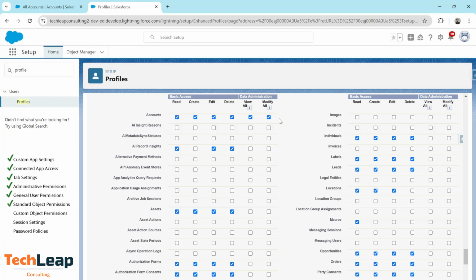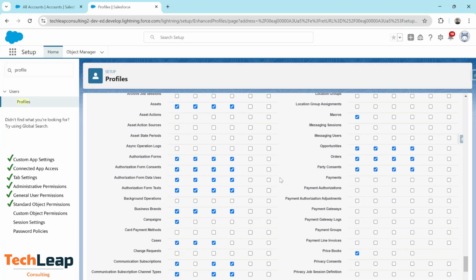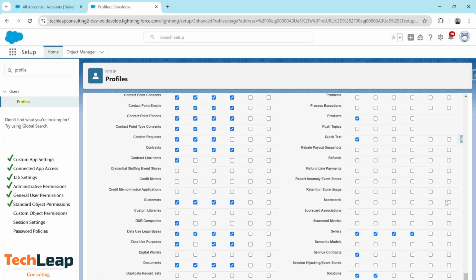They can view, modify, edit, delete. They can basically do anything with any accounts in the CRM now. So modify all and view all are administrative permissions which are not to be given lightly. This applies to all objects in the system, both standard and custom. The same permissions apply. So these are all your objects.